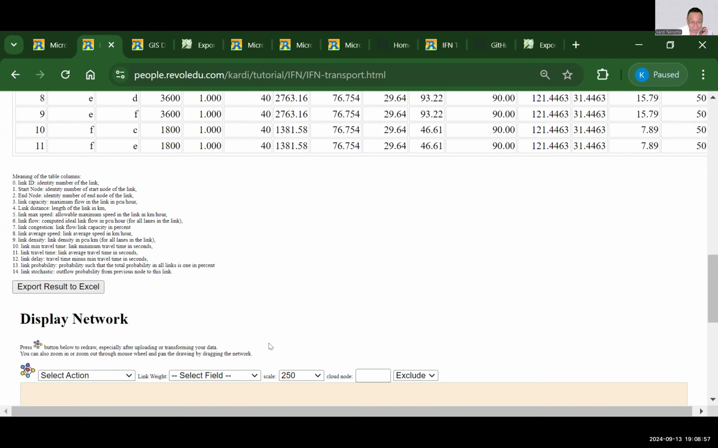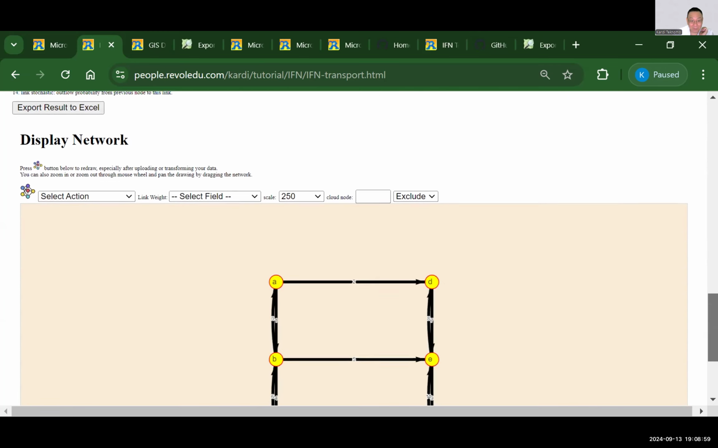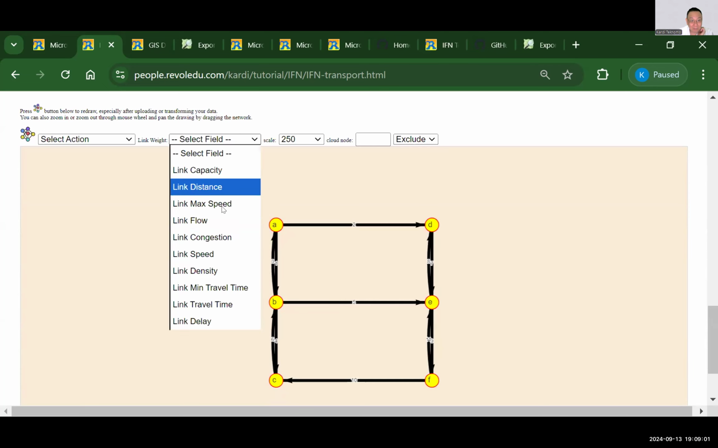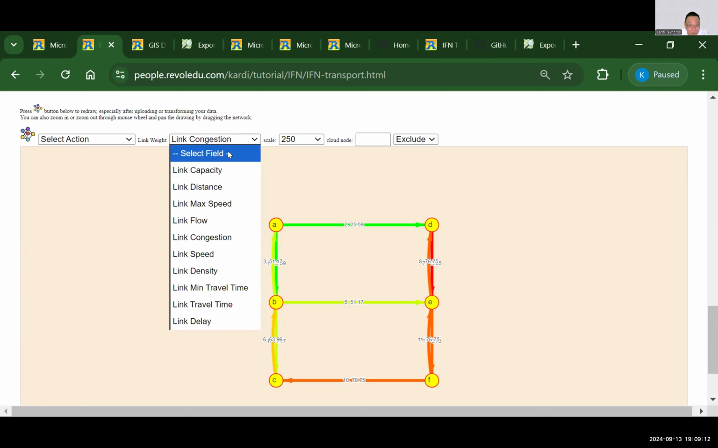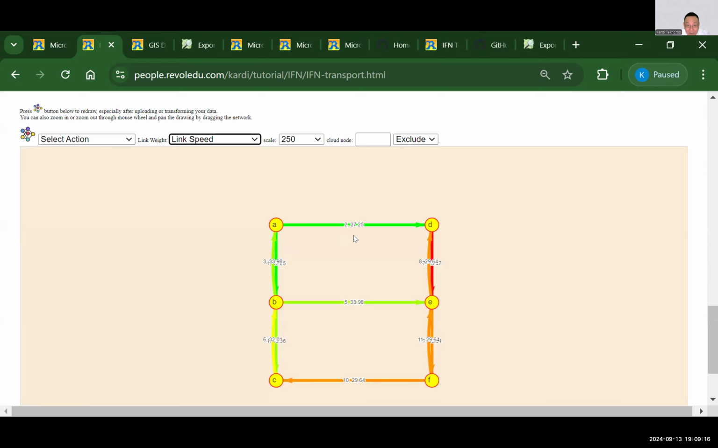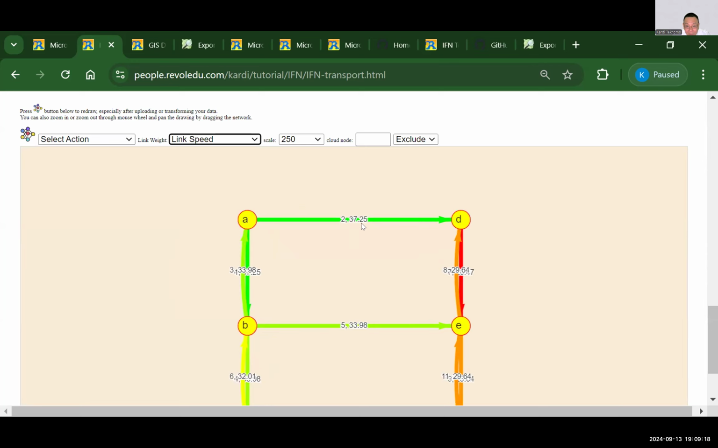Okay, so from here you can start to see the congestion level. Change the congestion. This is more congested than the others. Nice. Usually it's better. So I want to see what the speed is. You can see the speed in detail. This is 36.7. This one is 33.